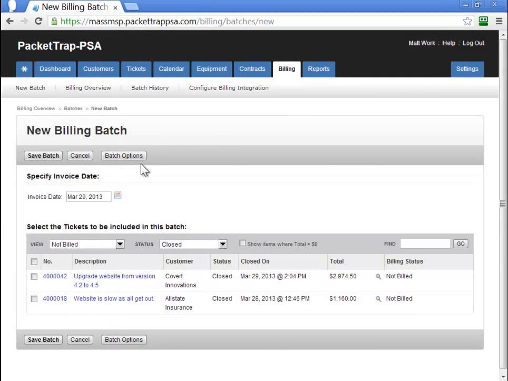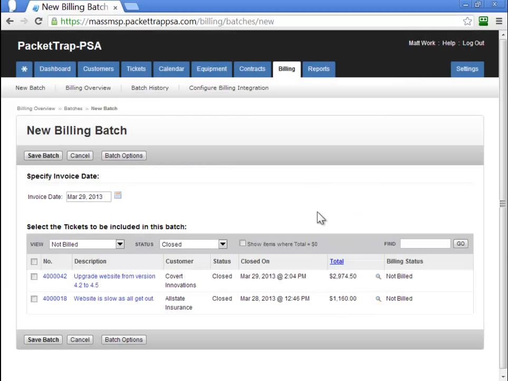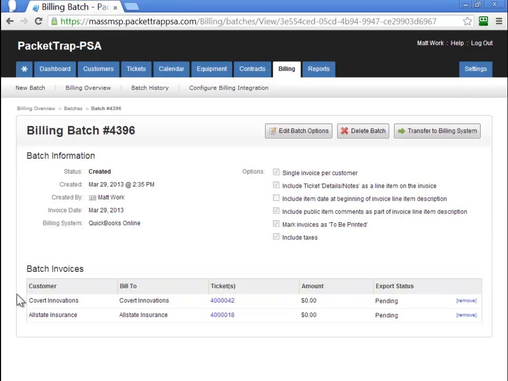Here, we have very similar batch options as we do in the Settings tab. If these are adjusted and you want to save them as default, just simply click here. Next, we'll want to select the tickets that we want to send to QuickBooks Online and simply save the batch. The next step would be to transfer these to our billing system, or in this case, QuickBooks Online, by clicking this button.